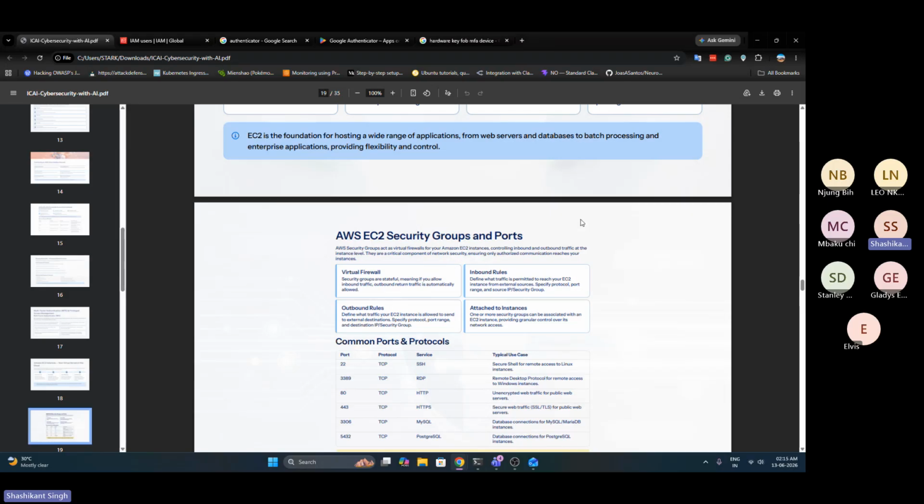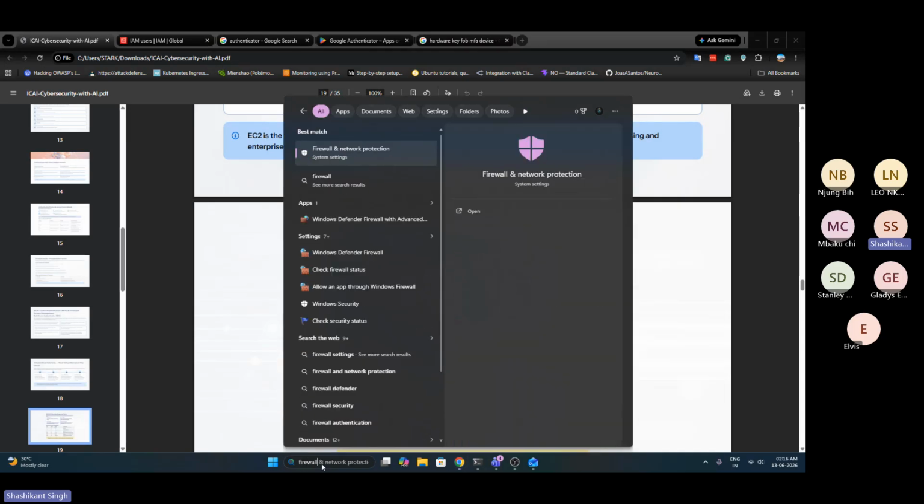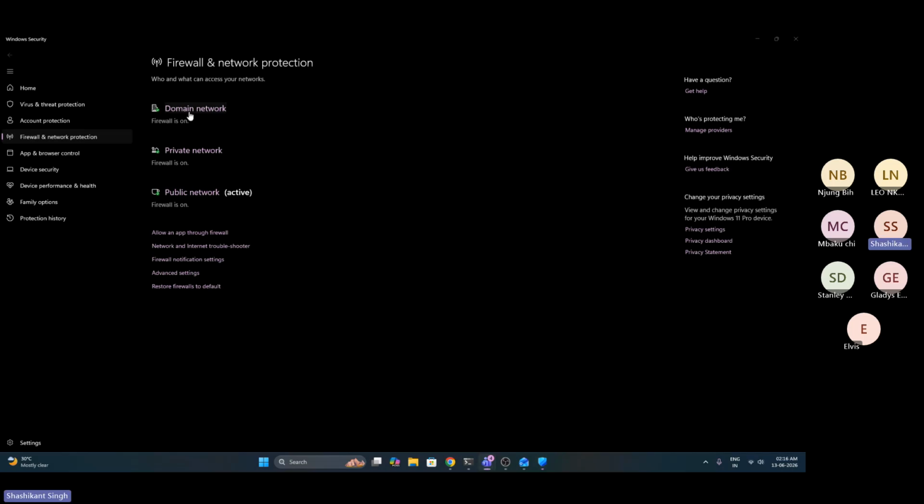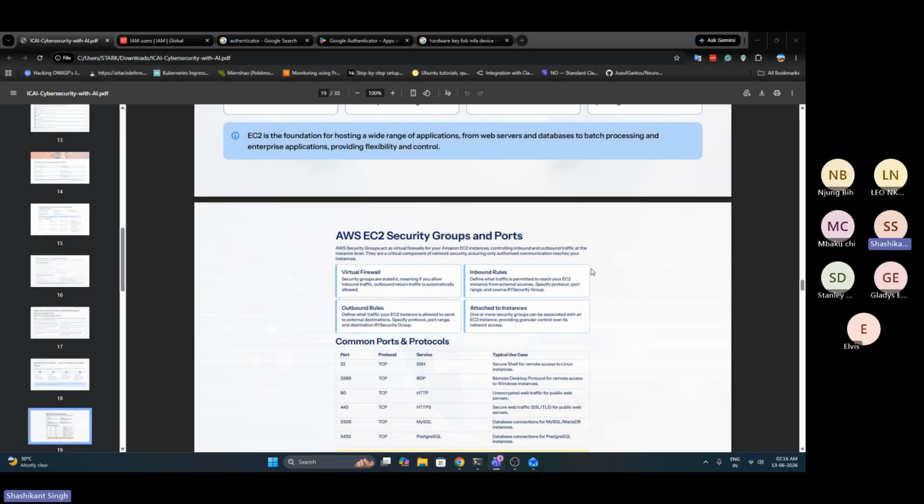And that firewall is in every computer. Most of the time a normal user doesn't use it, but firewalls are given to you by default by companies. For example, in Windows, if I show you a firewall, I can just go here and type firewall. See, firewall and network protection. If I open this, there is a default firewall. It says domain network firewall is on, private firewall is on, public network firewall is on. So this firewall has a few rules built into it, and those rules are there to protect you. Those rules make sure that your ports are not open until and unless they are needed.